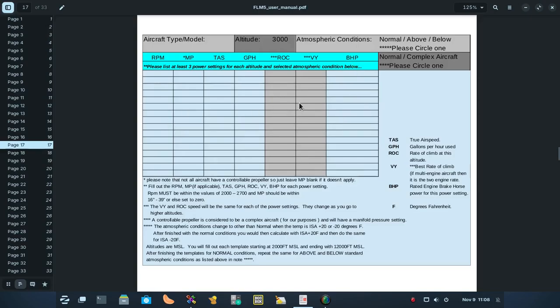As you get higher in altitude, you'll find that there will be less and less power settings, especially if you're using manifold pressure. With fixed pitch propellers, there's usually 2 or 3 power settings, even up at the higher altitudes. But with manifold pressure, you're going to find that there's less to choose from, and you might even be just stuck with one power setting.